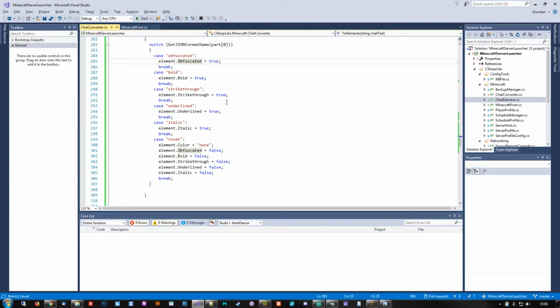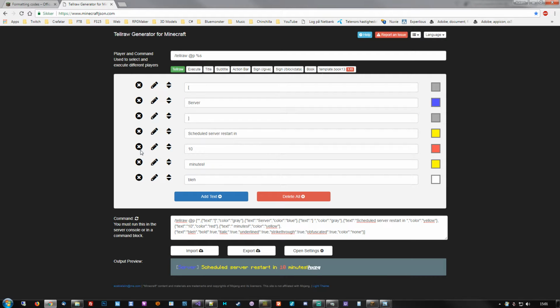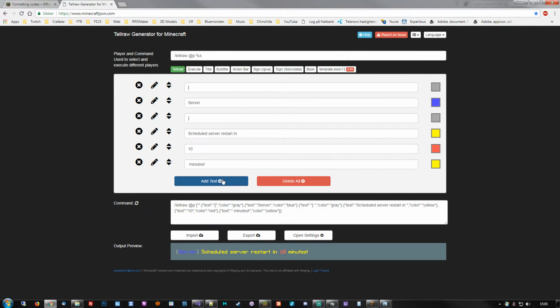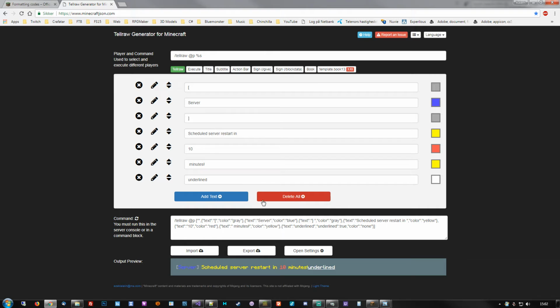Now, the way that the online tellraw generator does things is that, let's see, if we delete this one and then add in one that says underlined, and we underline this one, it will adopt a reset of the color, as you can see. His sample renderer correctly renders it white, just like the game client would.